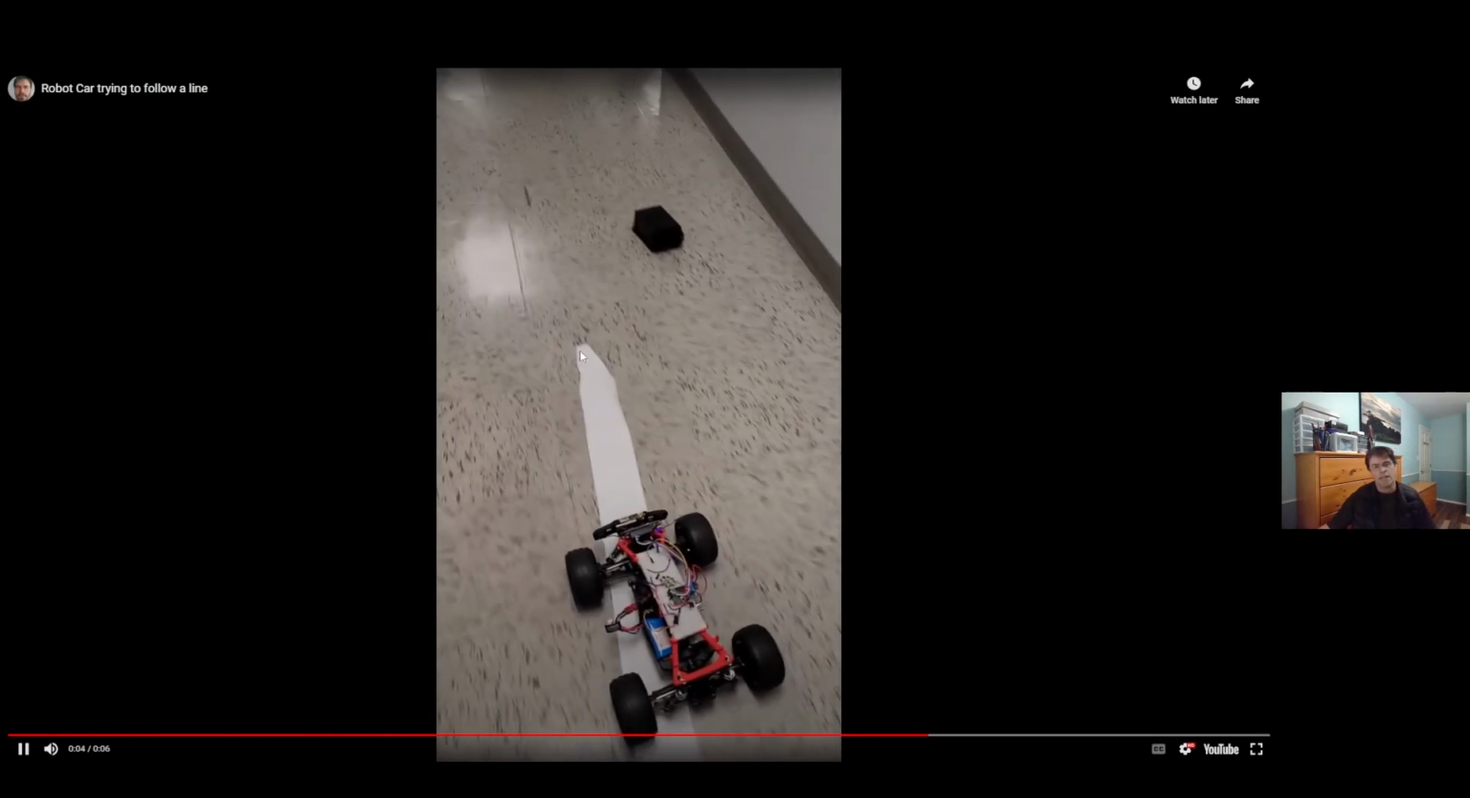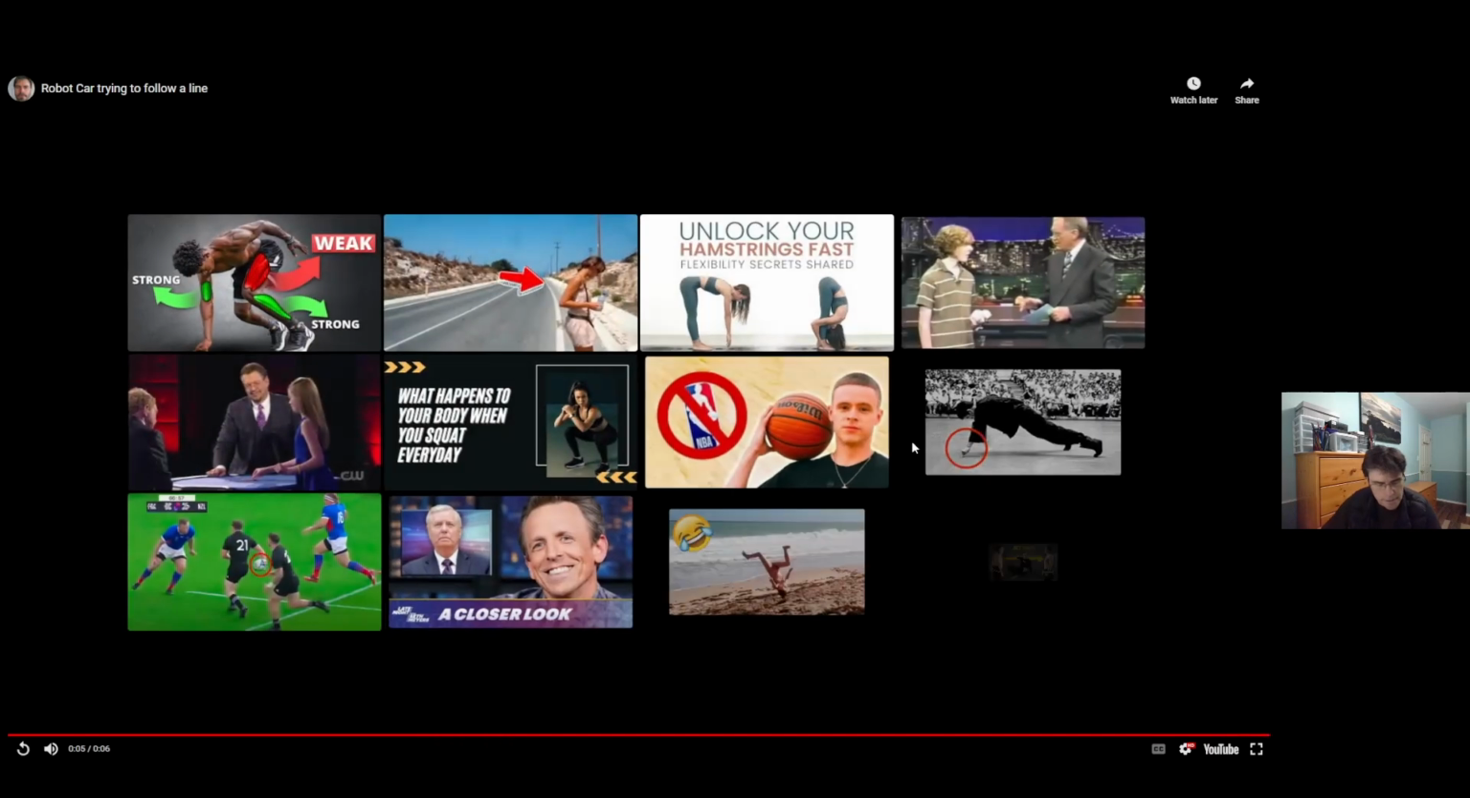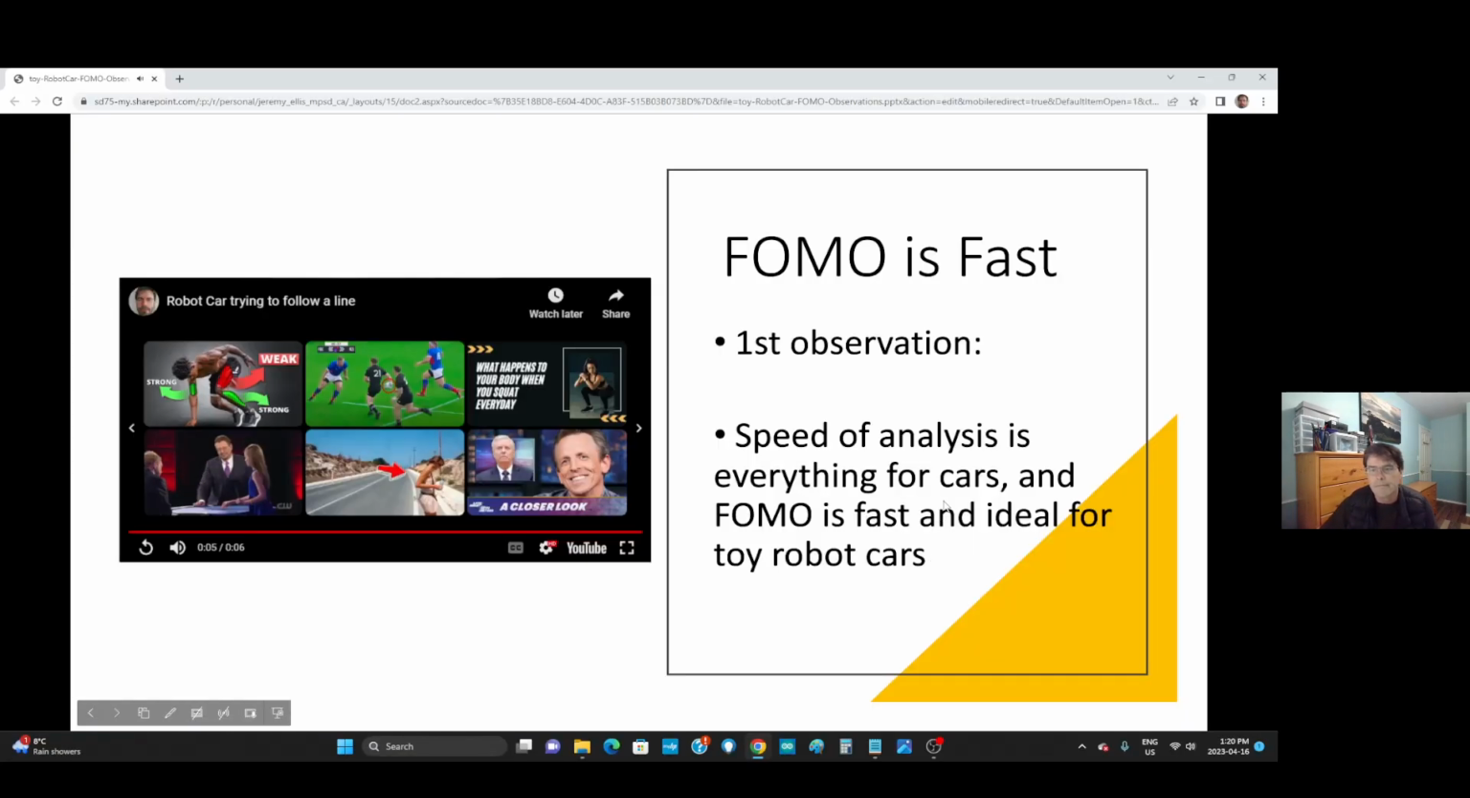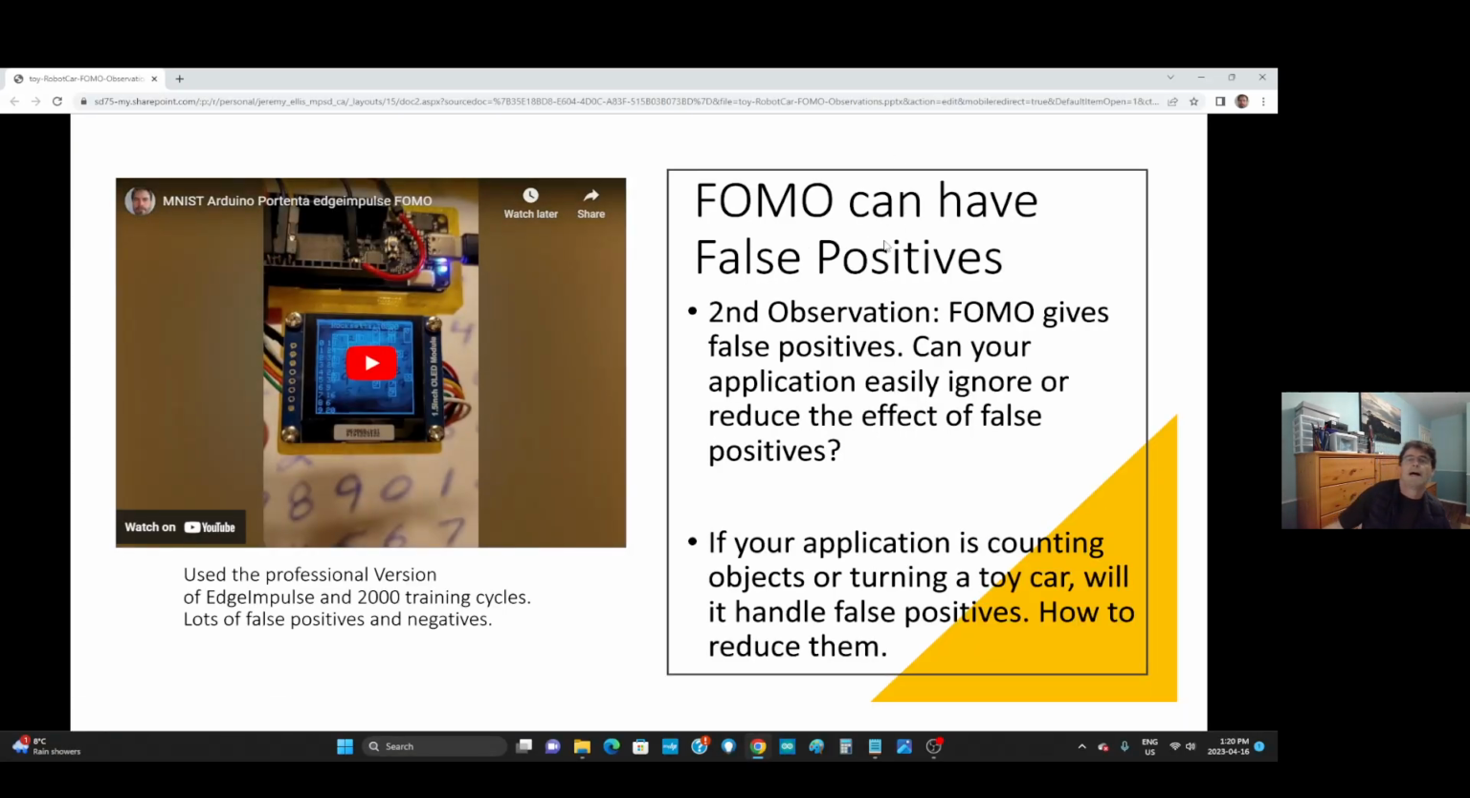Now notice that reflection there. That's a huge issue. So FOMO can have false positives. So the second observation is FOMO can give false positives. And in your application, can it handle false positives?